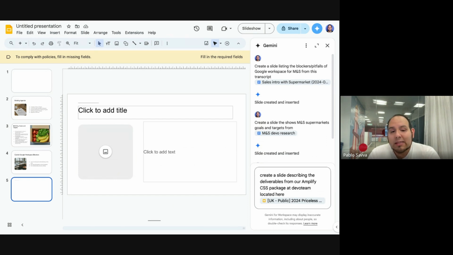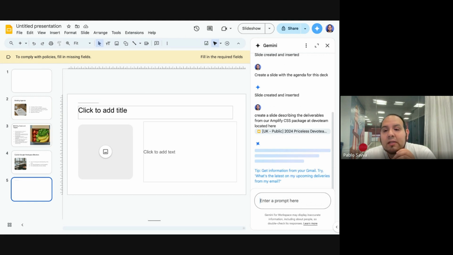So what I'm asking Gemini to do here is actually a bit more advanced than the last few prompts. I'm asking Gemini to create a slide describing the deliverables of our offering at Devo Team, which is our CSS package for Google Workspace, which is called Amplify, which includes things like training for onboarding and all those things to address the needs of the customer. So let's see how that fares. So it's extracting content from another slide deck, which has already got the offering in it, and putting it in here.